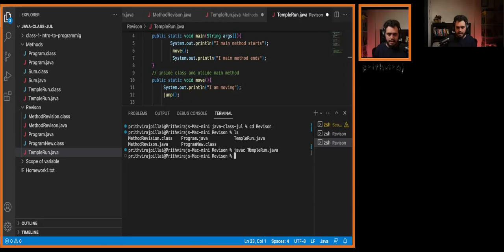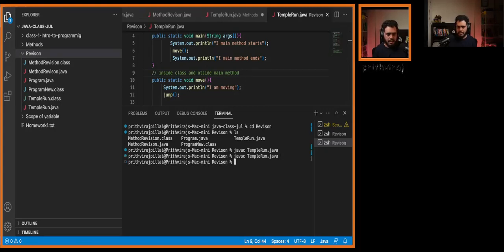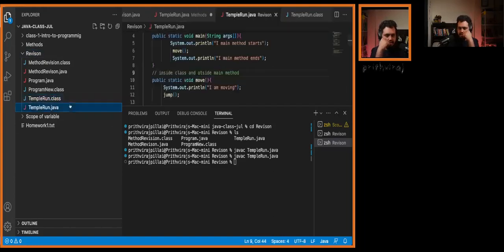Okay, now can you guys see here, TempleRun.java. Did the class file get generated here? Why is it not showing? Weird. Oh, I didn't save it. Sorry, my bad. Yeah, now it got created. Thank you very much, Narendra. Now can you see it got created?